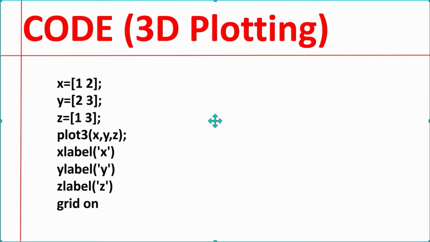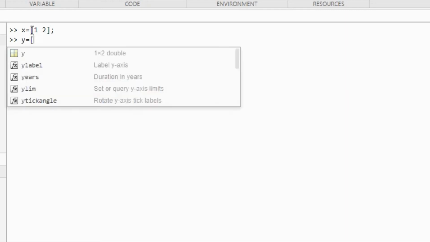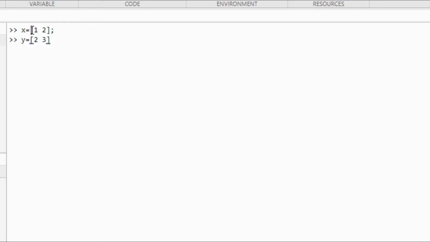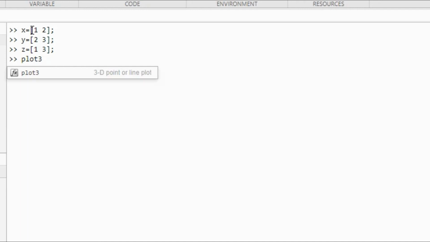Okay, so let me discuss this code in MATLAB, how this code works in MATLAB. So we will write x is equal to 1 space 2 and semicolon. Now we'll write y is equal to 2 and 3, there should be a space between 2 and 3, and at the end you will write a semicolon. z is equal to, inside the square brackets, you will write 1 and 3, and this is a semicolon. Okay, now we will write plot3 inside the parentheses, we will write x comma y comma z, and here we will insert the semicolon.